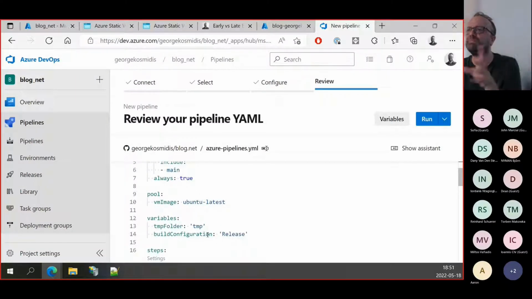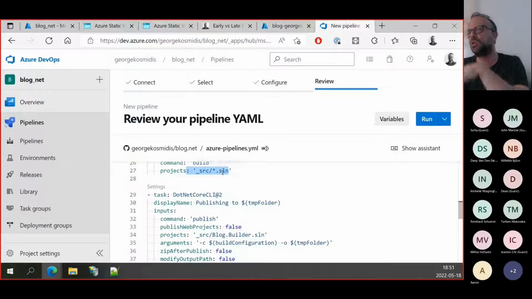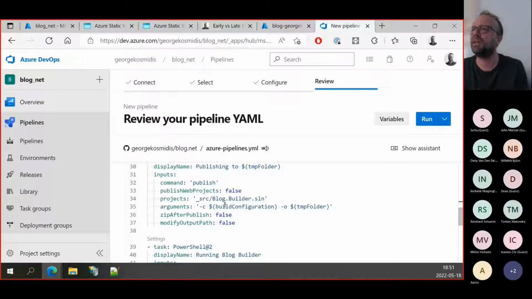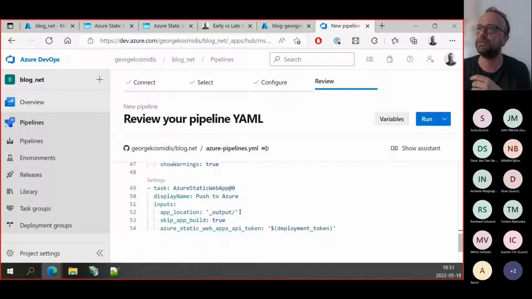Now, the rest is more or less easy. Some variables. I'm using .NET 6 for it. I'm building all the solutions. We could also build just the blog builder. I'm publishing the solution. We could just not build it and publish it directly to the temp folder. Then I'm using a PowerShell to actually run what the PowerShell outside was running. It was doing exactly that, saying the workable folder is this one, and the output folder should be this one. So you see that this parameter, you can change that.